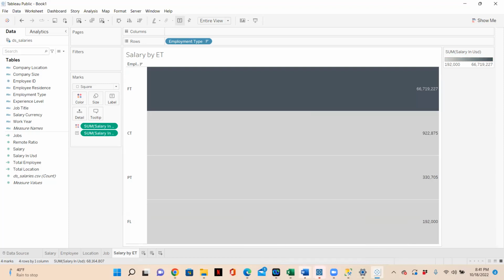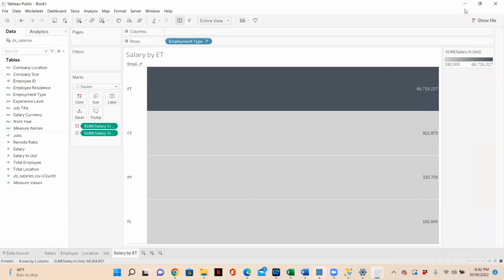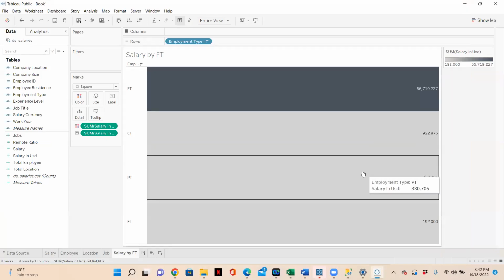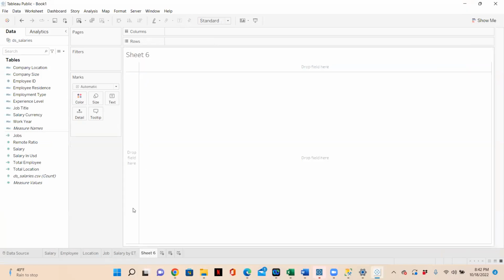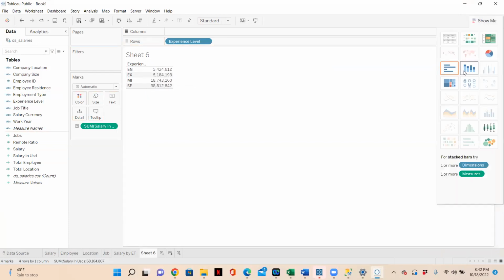Then I go to my next, on my requirements, I pick the next one, the one salary by experience type, okay? So they want to know what salary they are paying by the experience type. So I can go in here, we have the experience type field here, I bring this up here, and I bring in my salary again, okay?